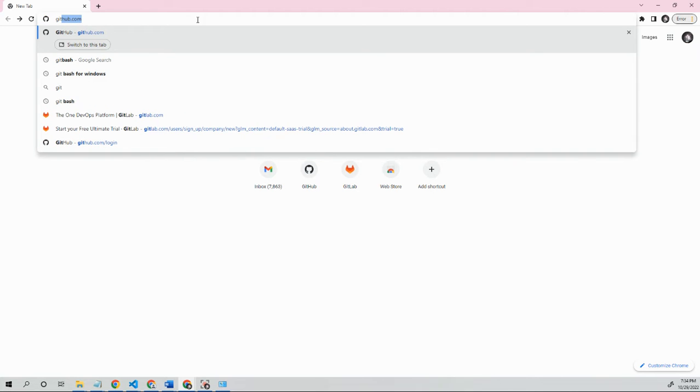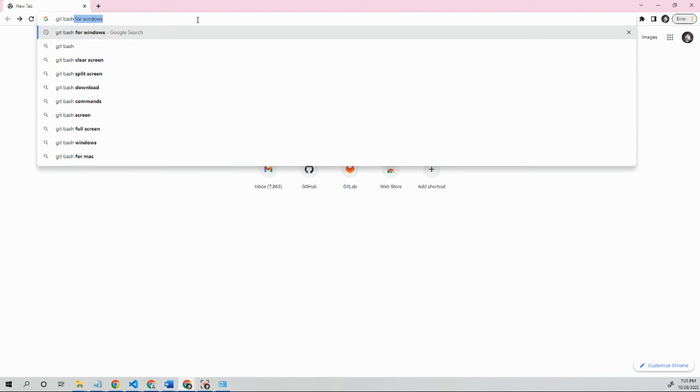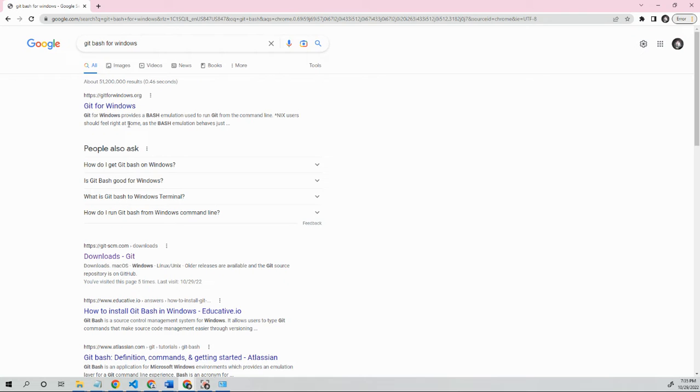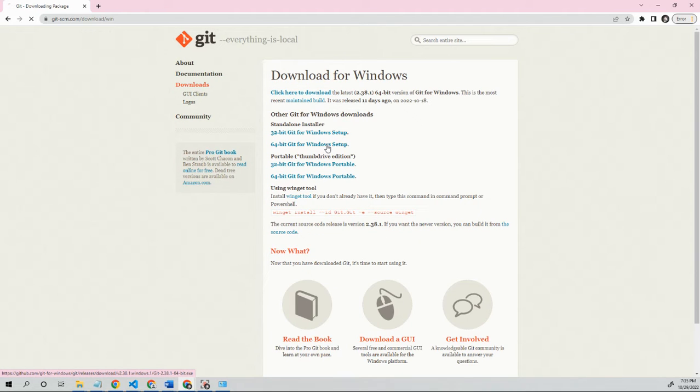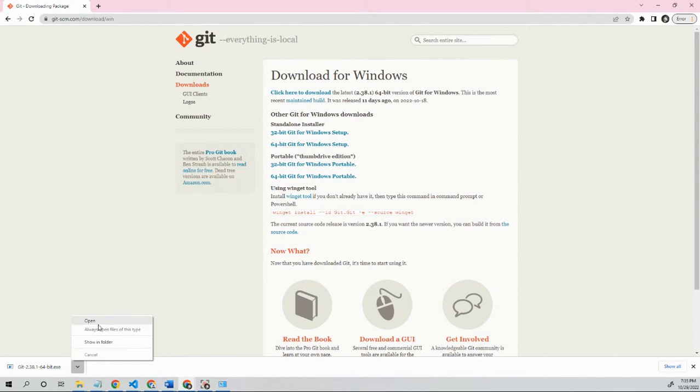To install Git Bash, you can just go to Google and search for Git Bash for Windows. Once you go there, there's a website called Git-SCM. You can download the default one for 64 bits. Once the download is done, double click, which will automatically open the installation. So let's install, and then you should be able to run all the basic Linux commands.